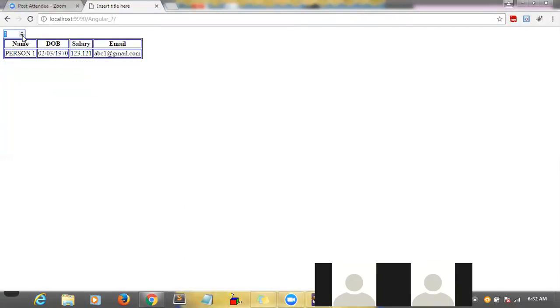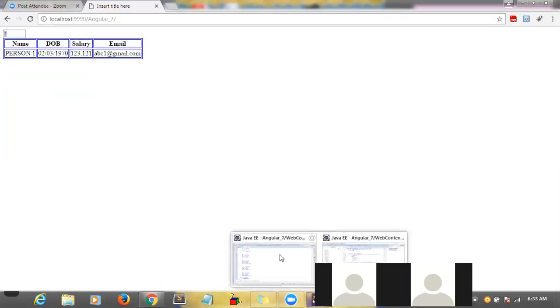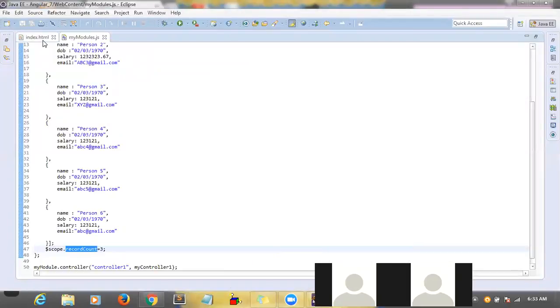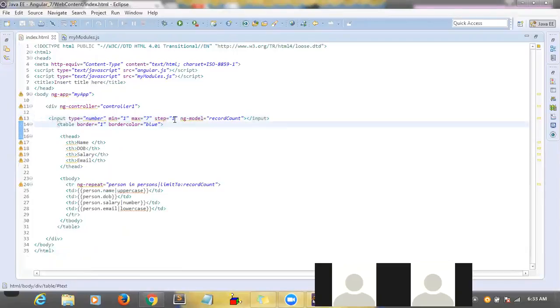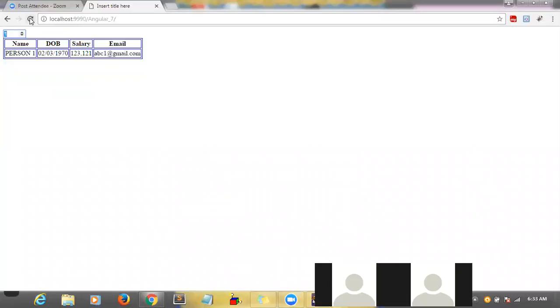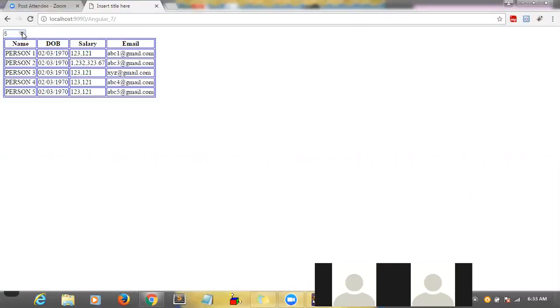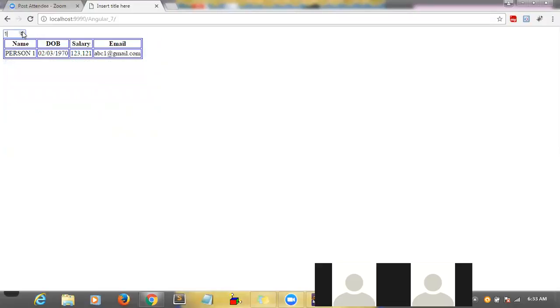So minimum 0, 1. So this is also how many records should be incremented. If you want to increment every time 2 records at a time instead of 1, what we have to give here? Step we have to give as 2. Correct? Now go back to your input page. Just refresh it. So default 3, every time 2 more records. Correct? Decrement 2, 5, 3, 2.